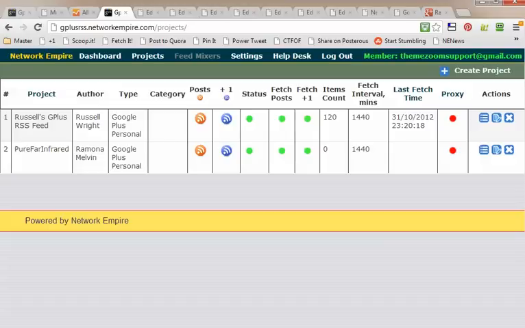Okay, number 2, Ramona Melvin, Pure Fire Infrared, Google Plus Personal. It's generating both posts and both plus ones, deep pluses and shallow pluses. We're going to talk about that. Status, fetch post, fetch plus ones, that means it's active, it's already done it, and is looking for an item count here. It probably hasn't updated yet. It's got 120 item counts, and you can list the items and you can edit the project here or delete the project. Okay.